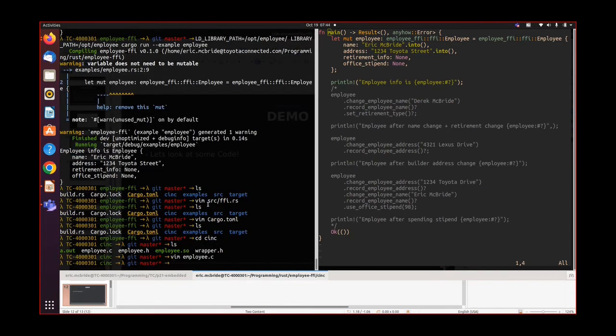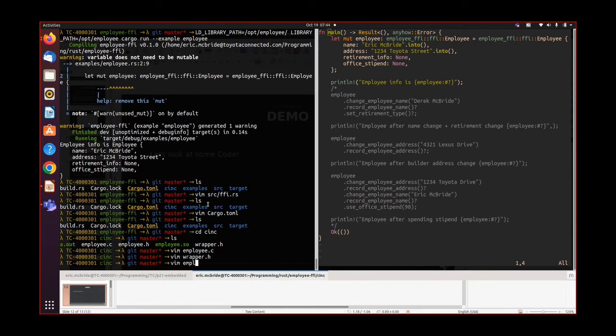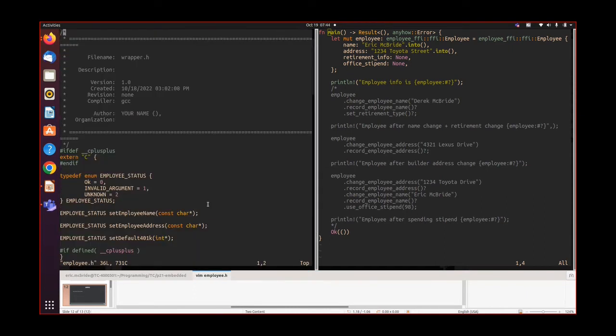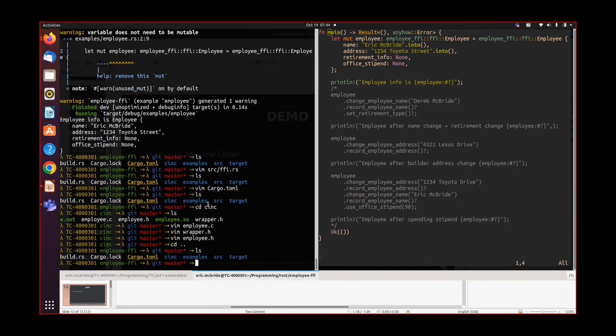So what Rust needs to generate bindings is a shared object, which you see here, the employee.so, and it needs a header file. By default and by idiom, bindgen wants you to use a wrapper.h. So if I open this up, you can see I'm including an employee.h, and I open that up. And you can see here I have this enum of error types, or employee status is basically what it is. And I just have the function names in there. So if I go here, there is this build.rs script. What is this?